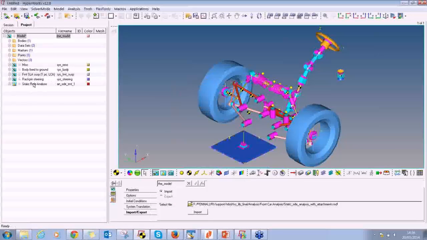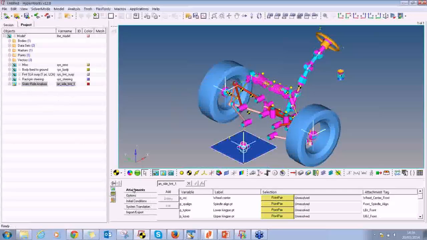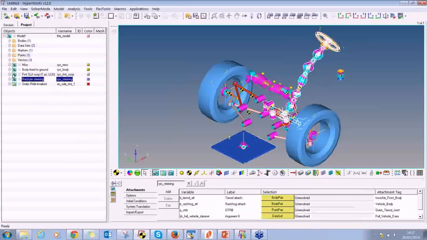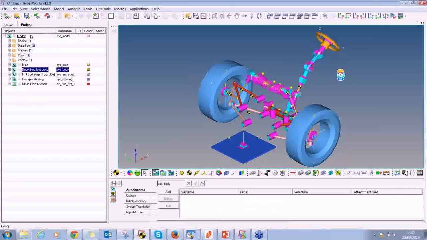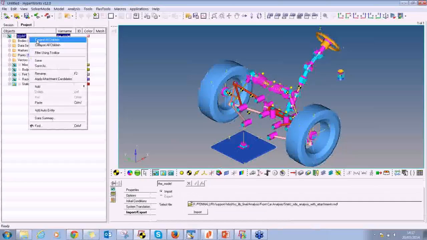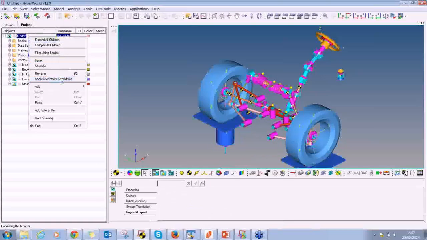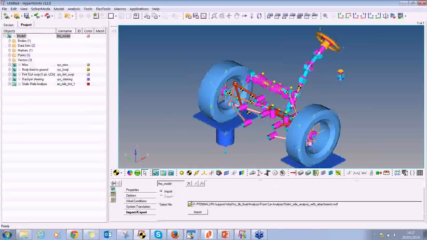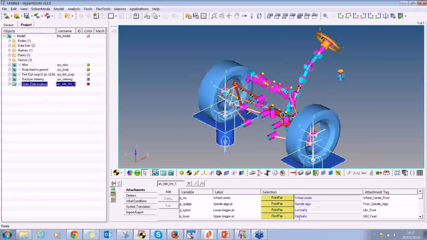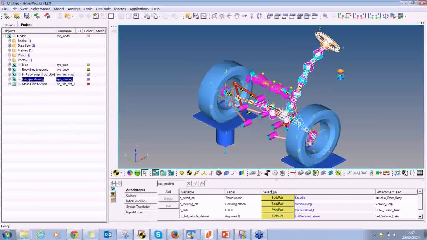Okay, so now we have four systems which are really independent of each other, but there are actually some references which we need to resolve. So systems interact with other systems through what are known as attachments, and this has been taken care of in the system definition. So what you need to do is resolve these attachment entities. And to do that, you need to select model, right click, apply attachment candidates, and then you can see that everything is resolved now. If you go back to each of these systems, you will see that all the attachment entities are resolved.